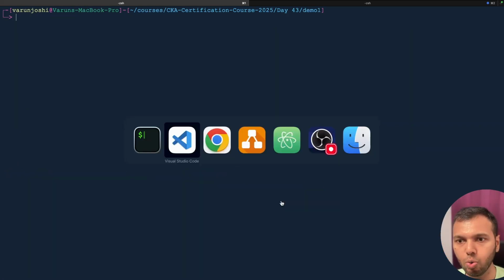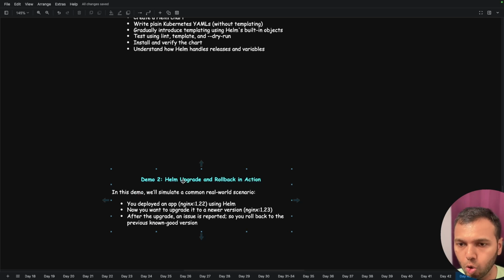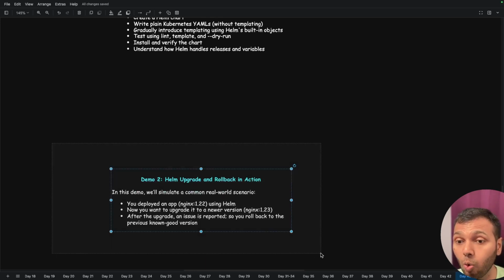Now let's move to demo 2. In demo 2, I want to show you helm upgrade and rollback in action. So we have been using Nginx 1.22. We will be upgrading this to Nginx 1.23. After the upgrade, let's say there was an issue reported, and then we will roll back to 1.22. And this is the exact workflow that you will be dealing with in production.